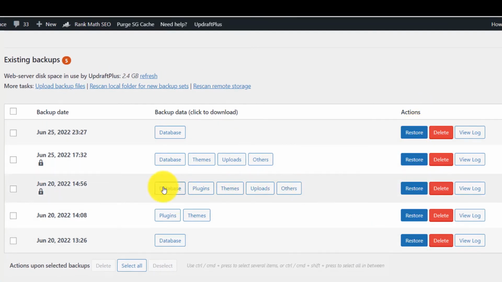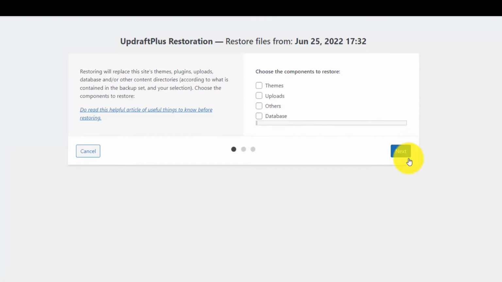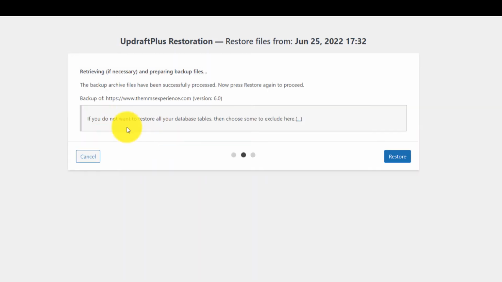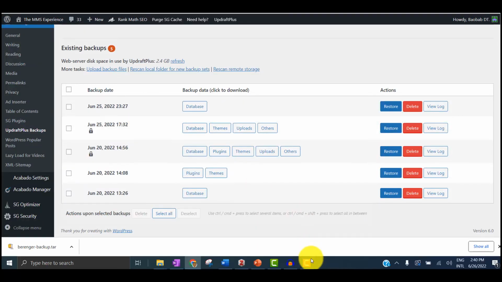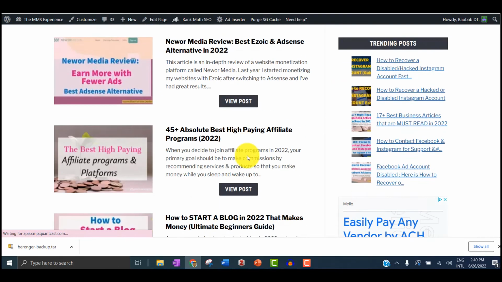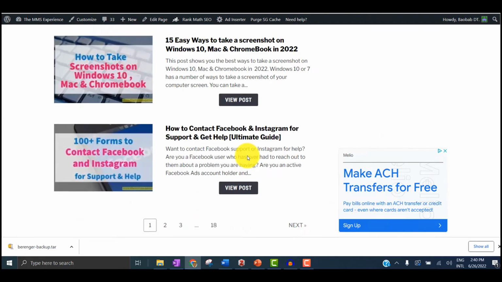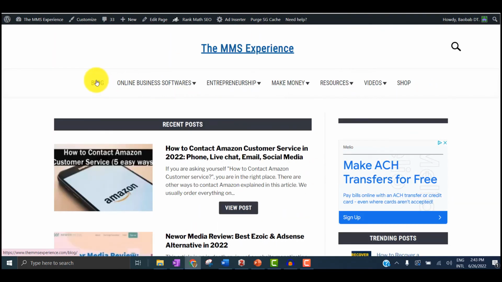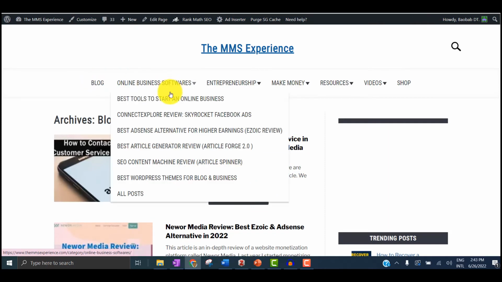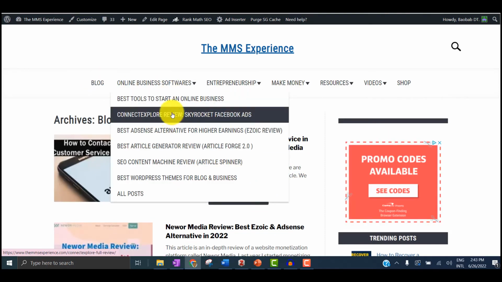And it's going to ask you to restore either everything or themes, posts, database, plugins alone. And I restored basically the whole thing. But this is June 2022, and that backup was back in September 2021. So there are a lot of things that I lost, but I think it was better than nothing, because at least I had my website back up and functioning.